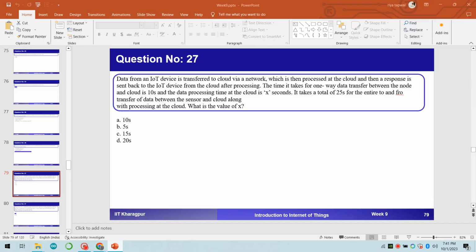5 seconds, right? Because one way time is 10 seconds. So for sending the request 10, getting the response 10. So 10 plus 10 is 20 and the total time is 25. So the processing time will be 25 minus 20, which is 5 seconds.